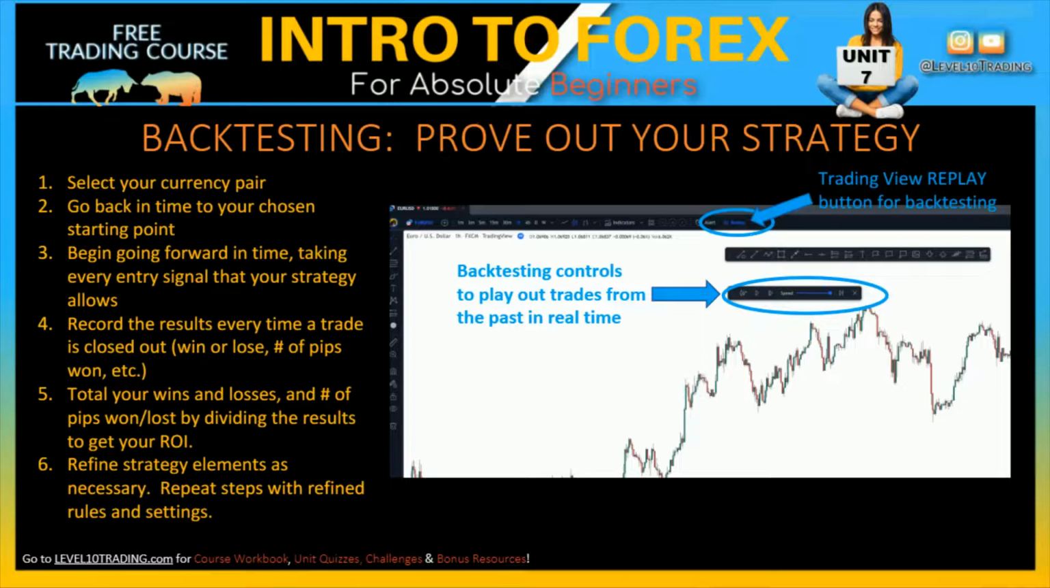You also backtest, especially when you are in the strategy development process, in order to really see how your strategy performs. You want to see what to expect in the future, and you want to see what parts of your strategy really need refining to either help you lose less or to win more.